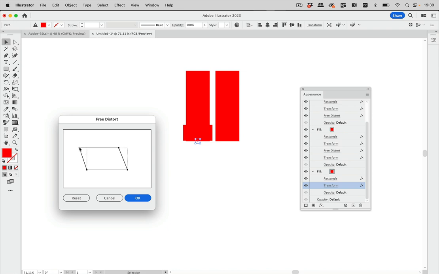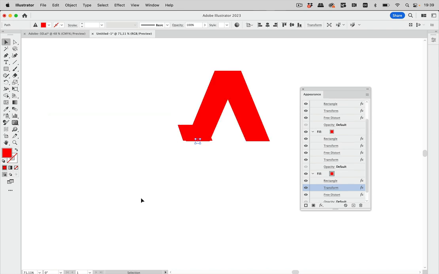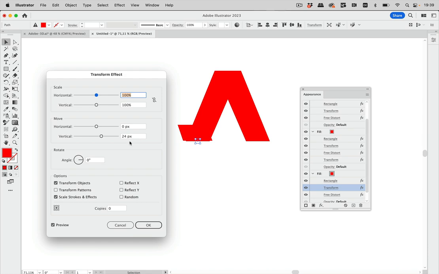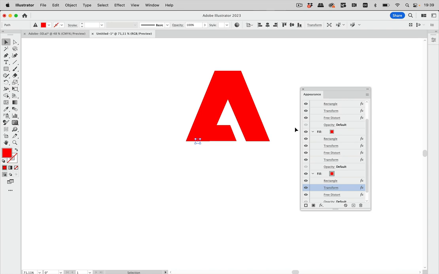And we don't even have a preview because it's just free distort. So like this. And let's move this to the right. No, not to the left. This needs to stay at 25, but we need to move this here. Like this. Great. And in here, slightly down, like so. So there we have it, the Adobe logo.